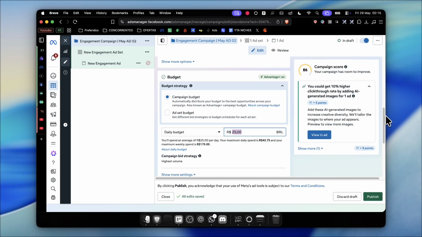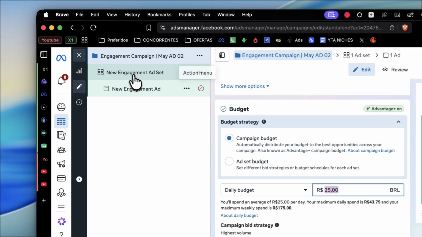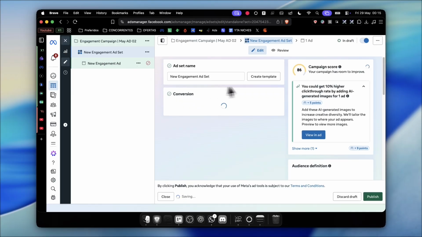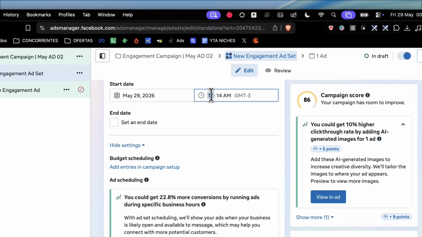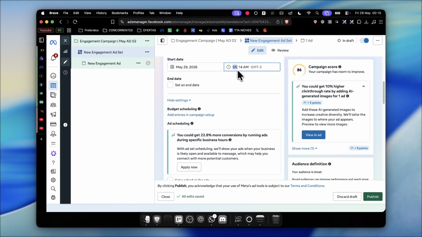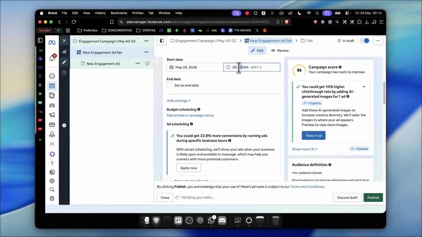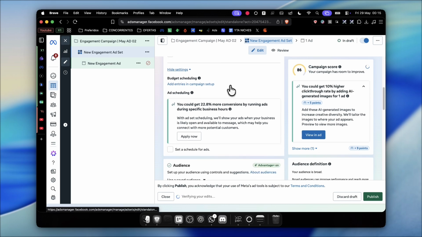Now, move to the ad set level. This is where you can change the audience, locations, age range, interests, placements, budget, schedule, or optimization settings. If you're duplicating the campaign to test a new audience, this is the section you'll usually edit the most.